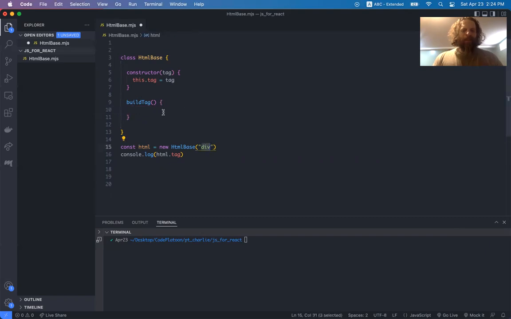Let's just take this string and we'll format it into an HTML tag. I'll just do something like this for now. Okay, and then I'm going to call the HTML base build tag.